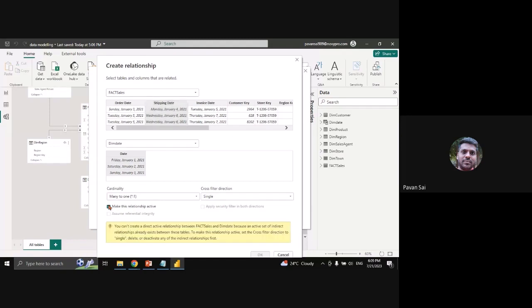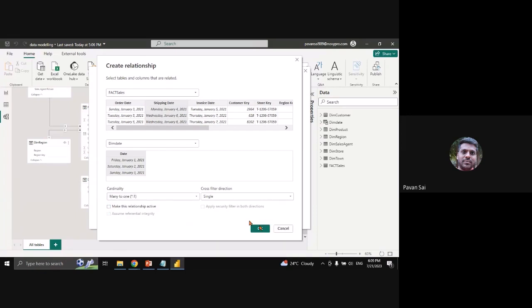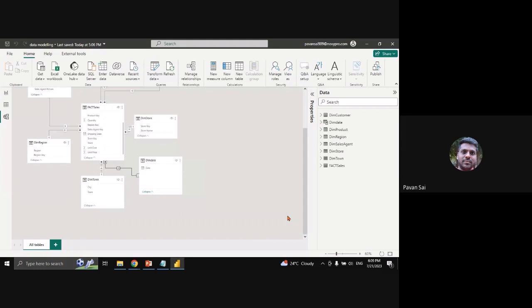If I select it, it will throw me an error: you can't create a direct active relationship. First, make the active relationship inactive and then do it. So I have to uncheck this. I'll just click OK. I'll close it.